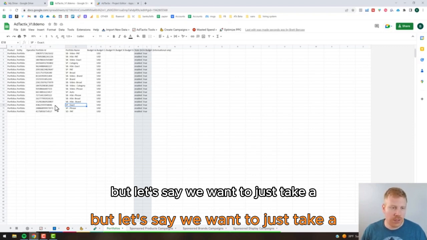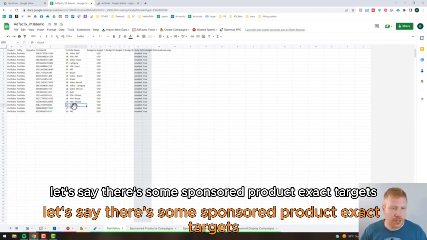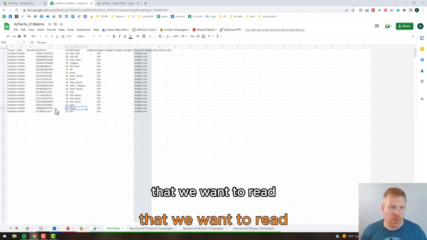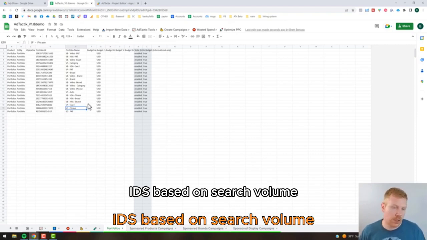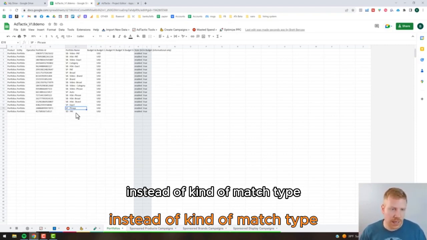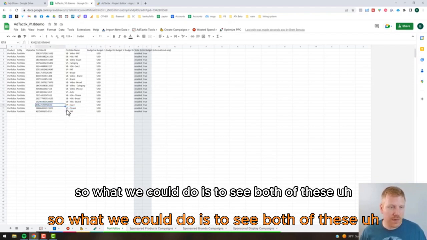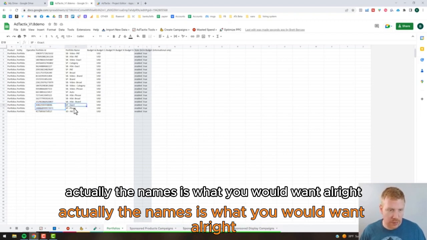But let's say there's some sponsored product exact targets and sponsored product phrase targets that we want to adjust the portfolio IDs for based on search volume instead of match type, which it looks like is going on right here. So what we could do, to see both of these portfolios, is just copy these. Actually, the names is what you would want.